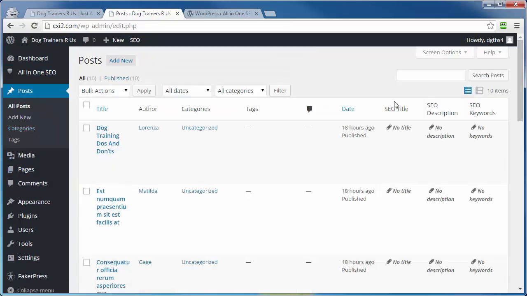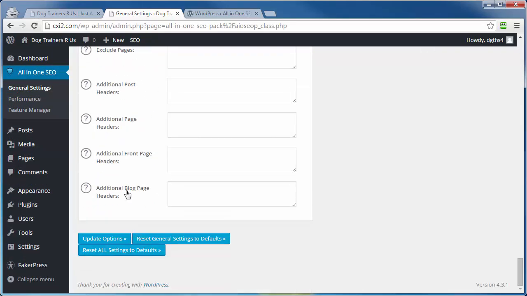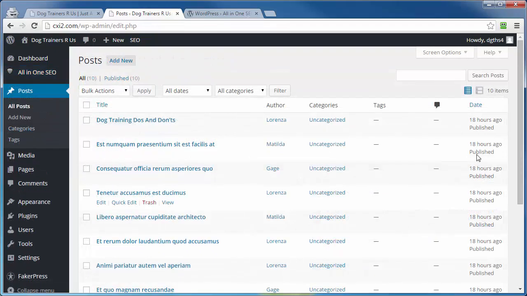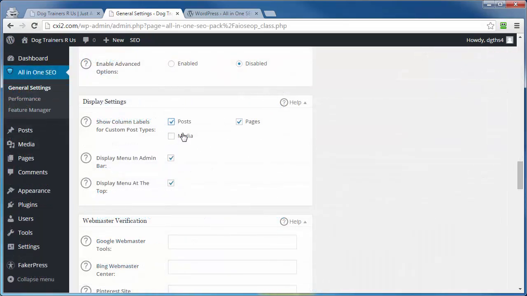The All in One SEO plugin adds these different columns. So if you don't want those columns in there for some odd reason, then you just untick this box and then come on down here to the very bottom and click on update options. And just to show you what that looks like, you see where those items have been removed from the post page. But like I said, I like to leave those on. At least now you know what those do.